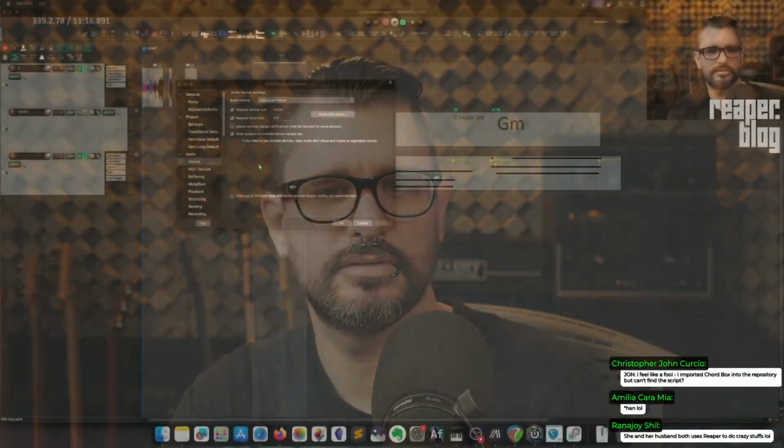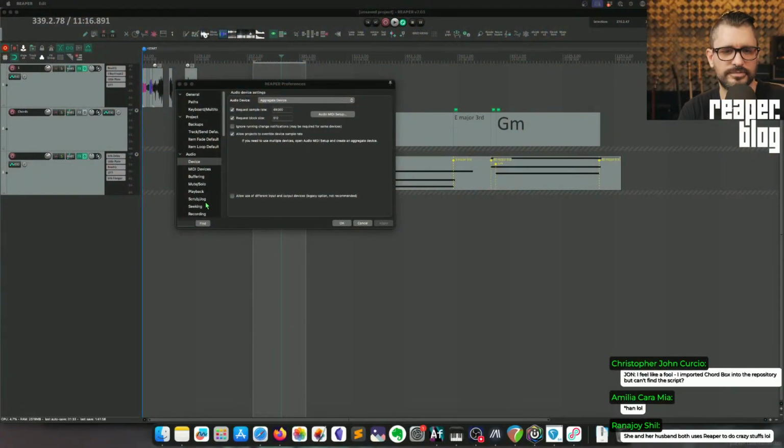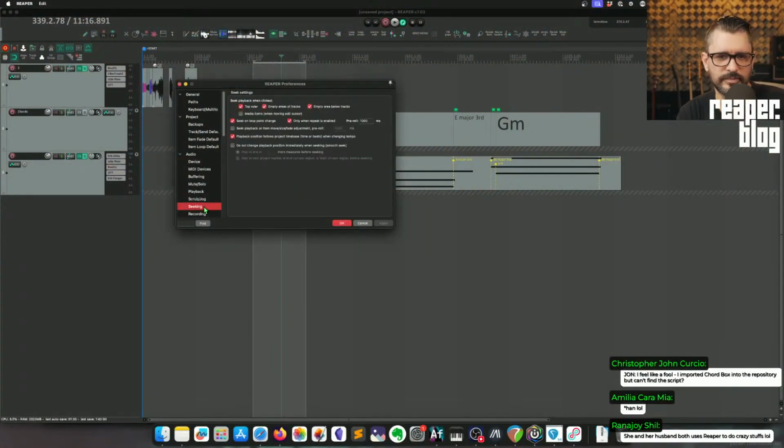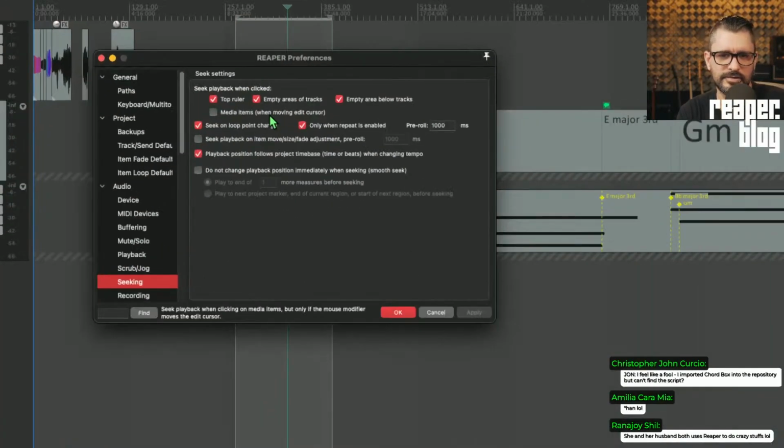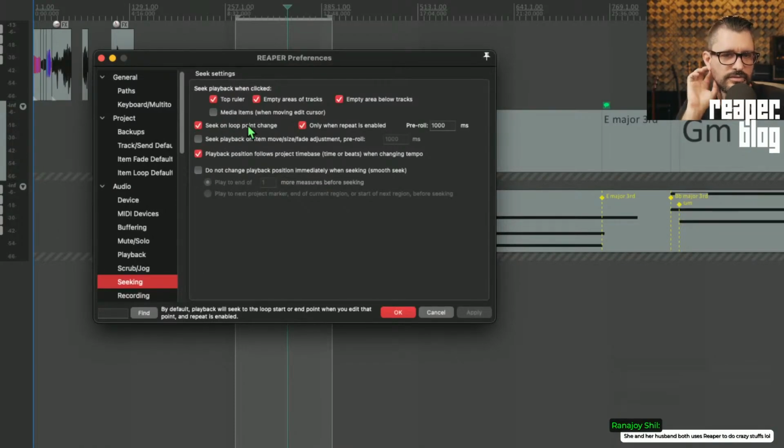Okay, is it possible to make sure that the new time selection is not applied until you release the mouse button when making a new time selection in loop mode? In that case, you might have to actually turn this setting off. I don't know for sure if this is it. Seek on loop point change. Look at these settings and see if they help.